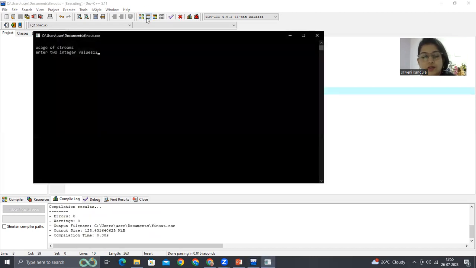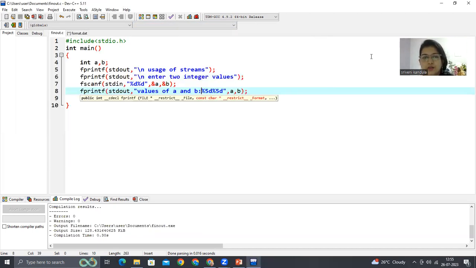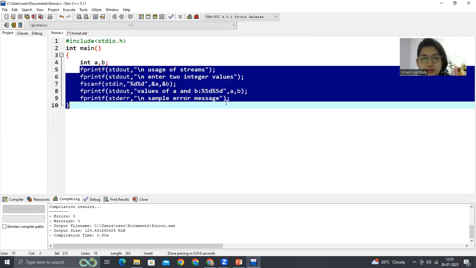Let us enter two integer values, 12 and 34 I have given this time. You can see values of A and B is 12, 34 and a sample error message. Now let us see how we can use these streams and what is the advantage of these streams in our file programming. I'll remove all this.